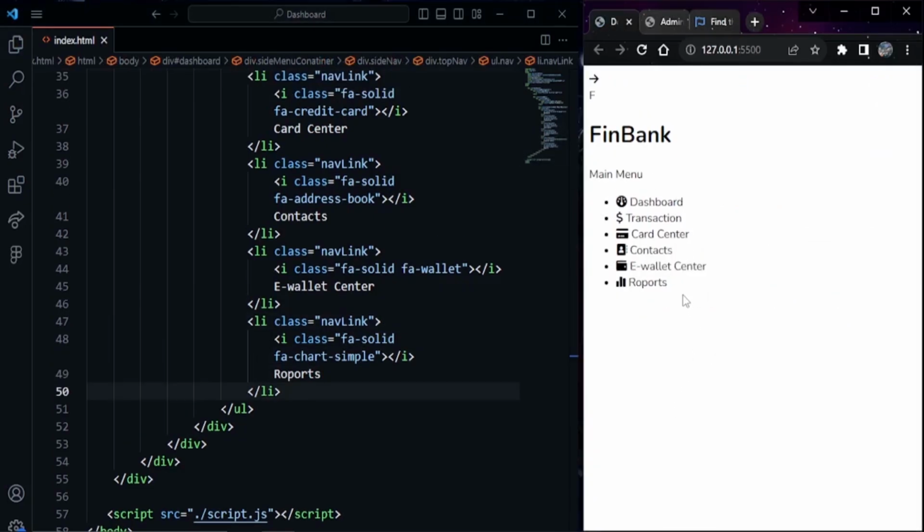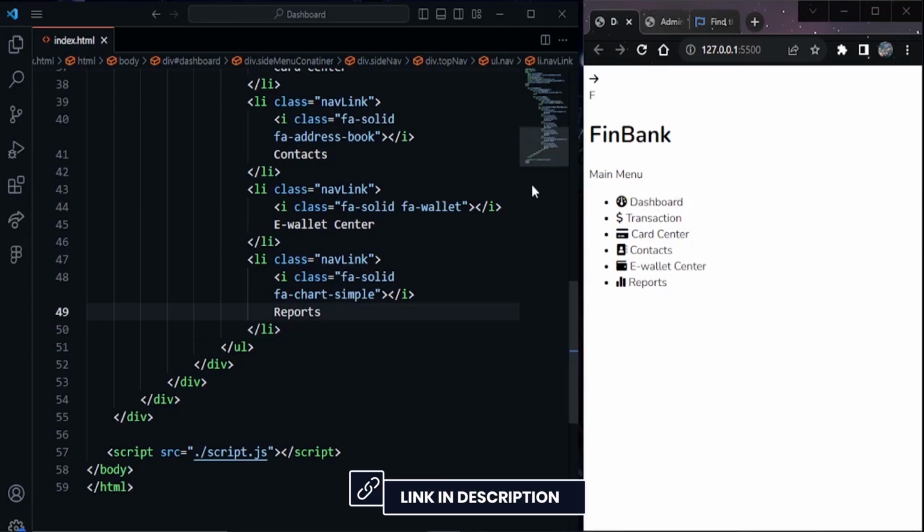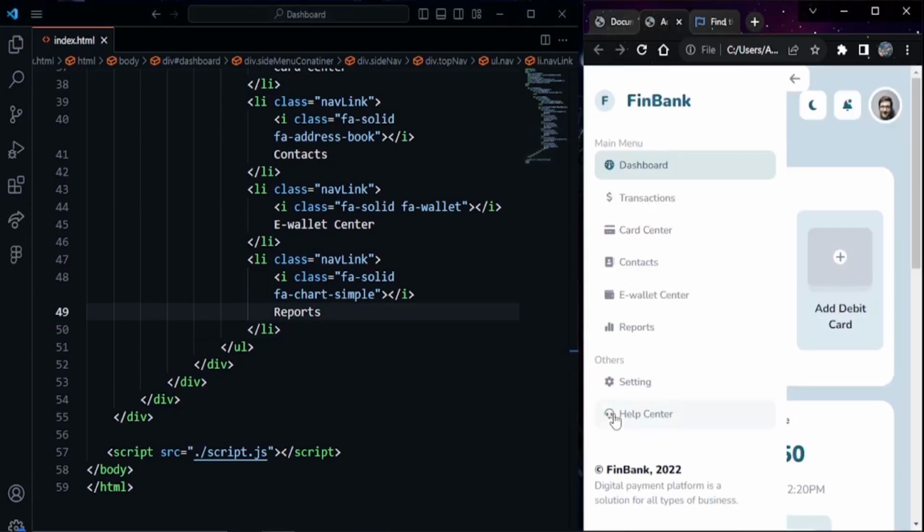Now I changed each icon for the navigation links. Then you can get each link from our GitHub, from our source code. And let's create the buttons for settings and for help center.